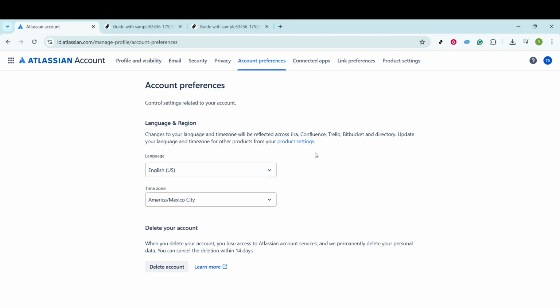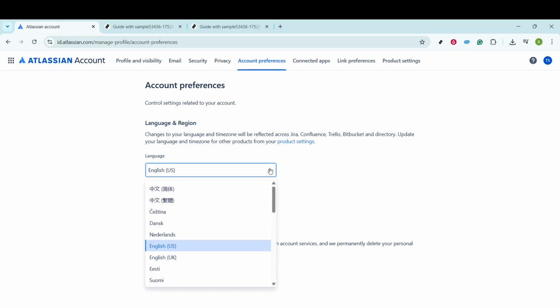After clicking on Account Preferences, you'll find yourself on a new page. It's here that you'll discover the language setting, nestled among several other preferences that you can tailor. Look for a drop-down menu specifically for language options. When you click on it, you'll be presented with a list of languages that Confluence supports. You might need to scroll a bit to find the one you're comfortable with, as the list can be quite extensive depending on the number of languages available.